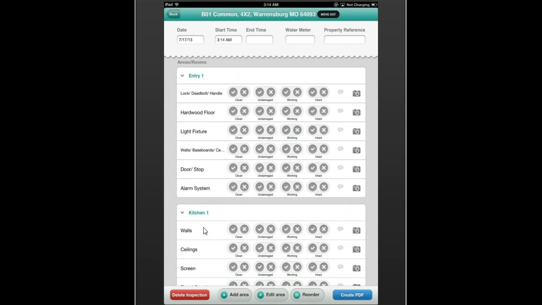And then we have it set up exactly like I said, which makes sense. As soon as I walk in the door, I'm going to do the entry. I'm going to go to the kitchen, the laundry room, the living room, and go on to the bedrooms. That's how we have it set up.